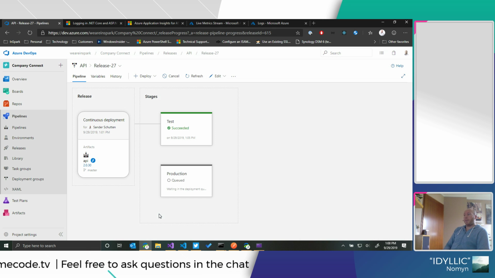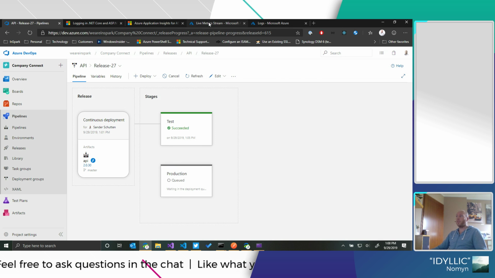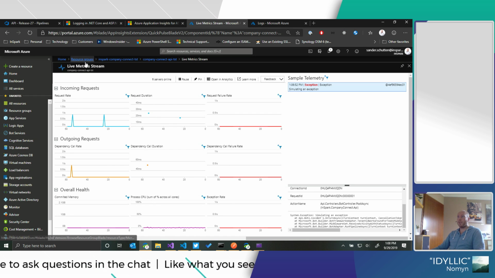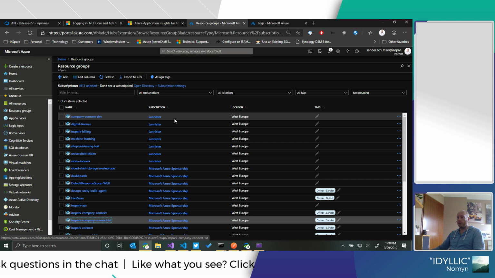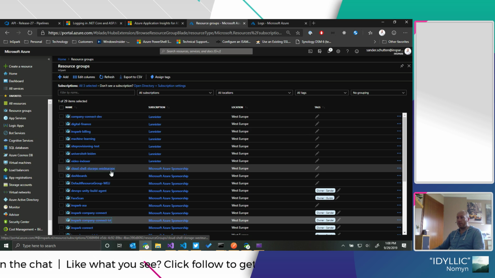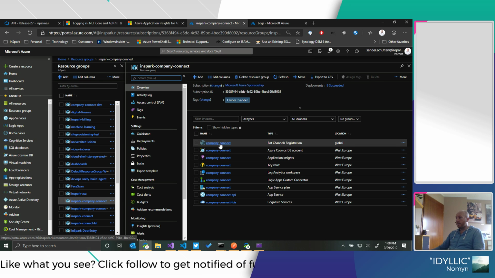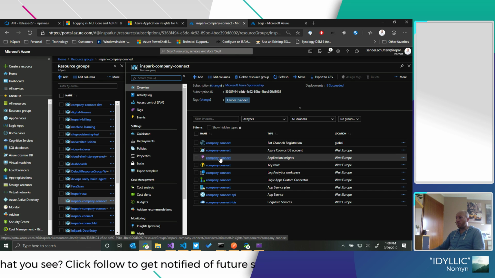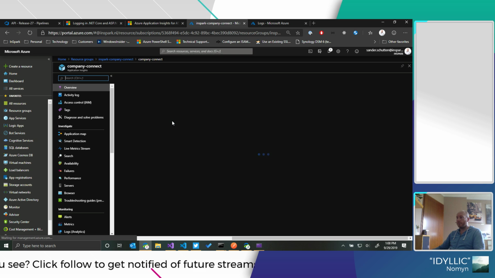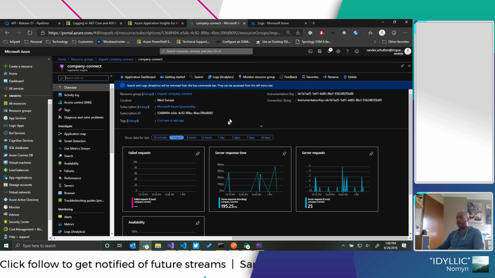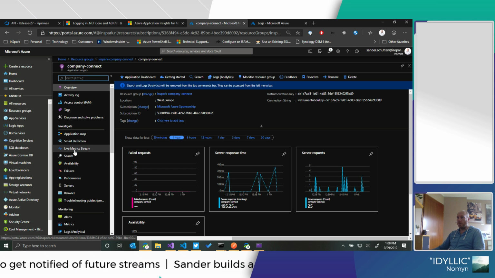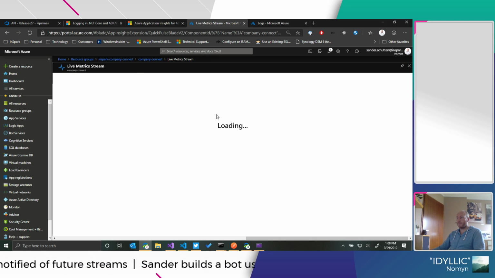So this will deploy all these changes to our production environment, and then of course we also want to make sure that it works in production before we can actually close the work item associated with this change. So let's go to App Insights. Let's go to the live metric stream.